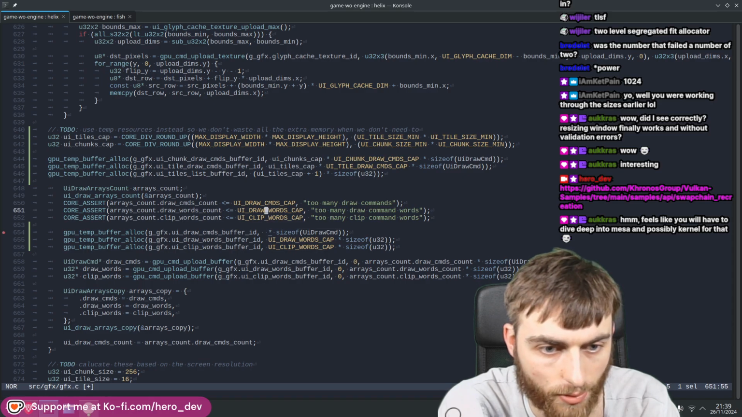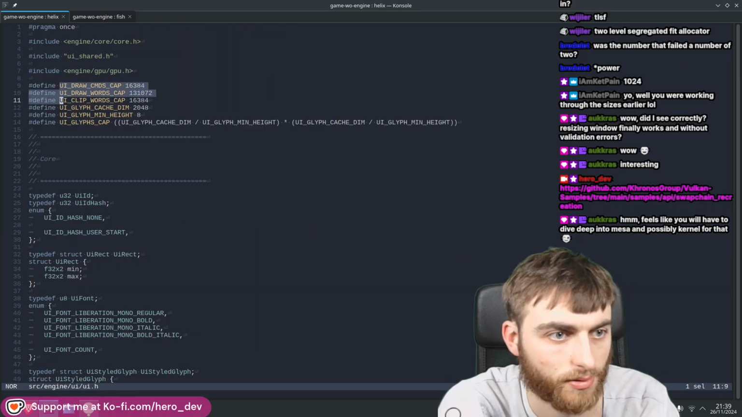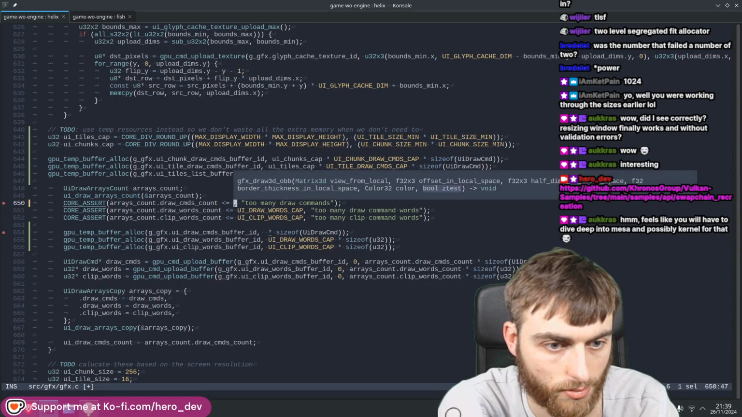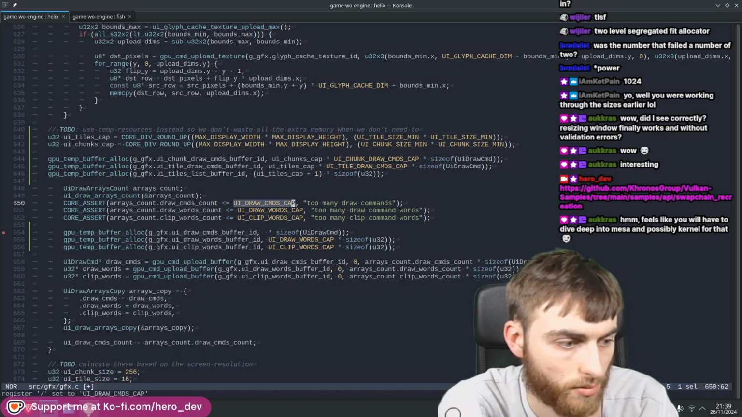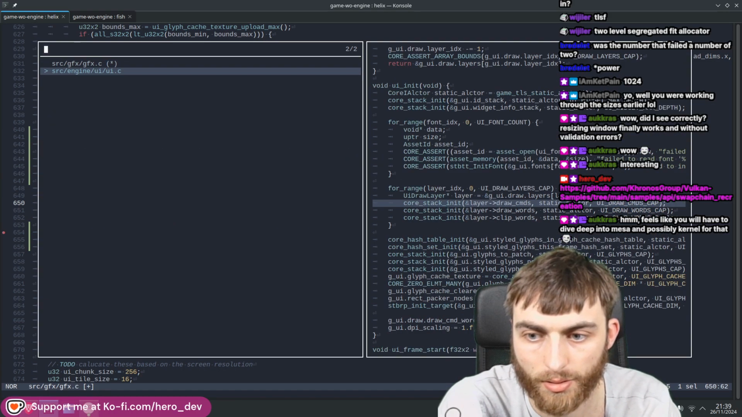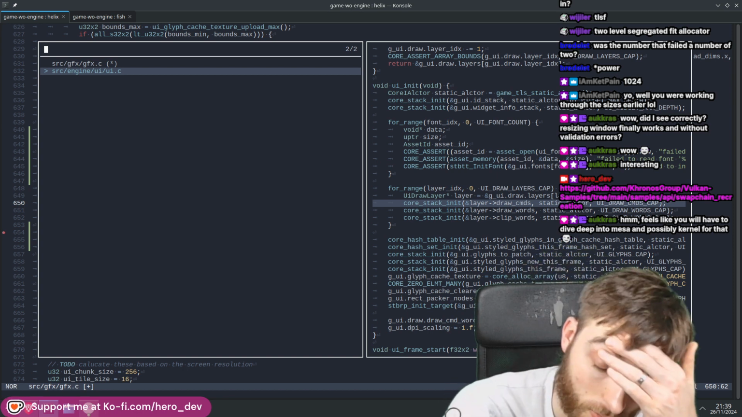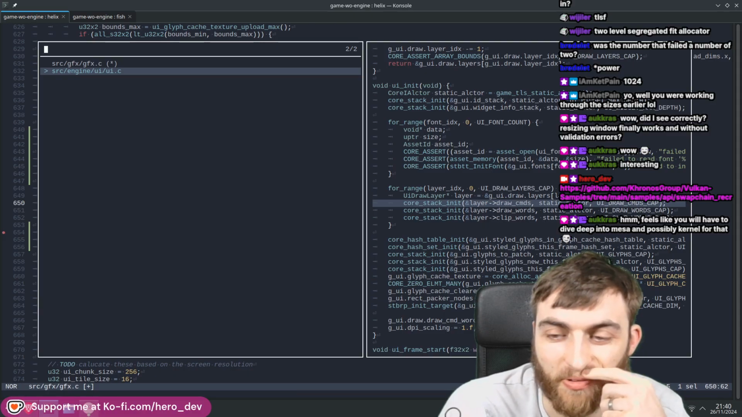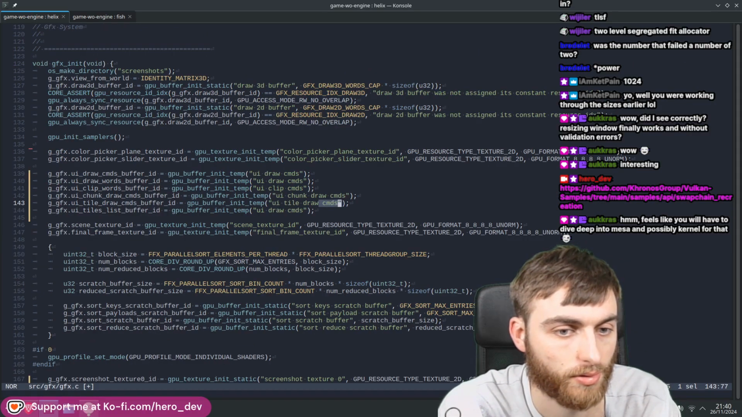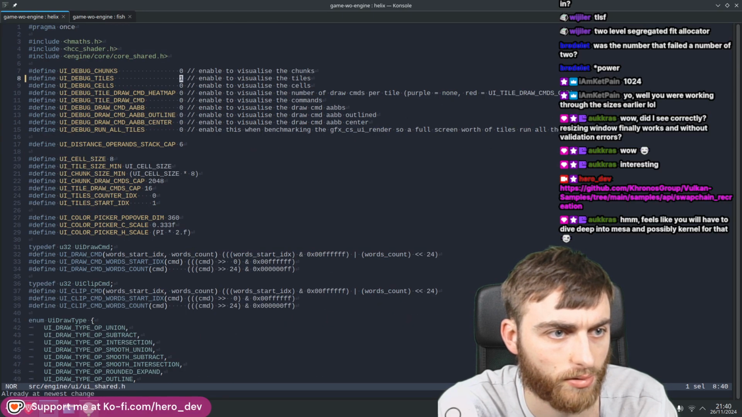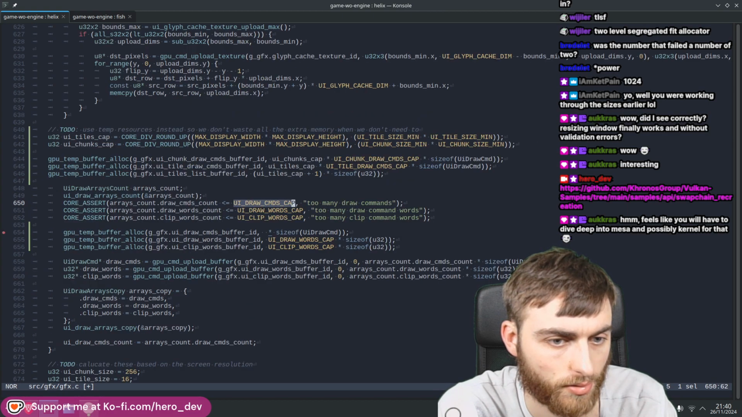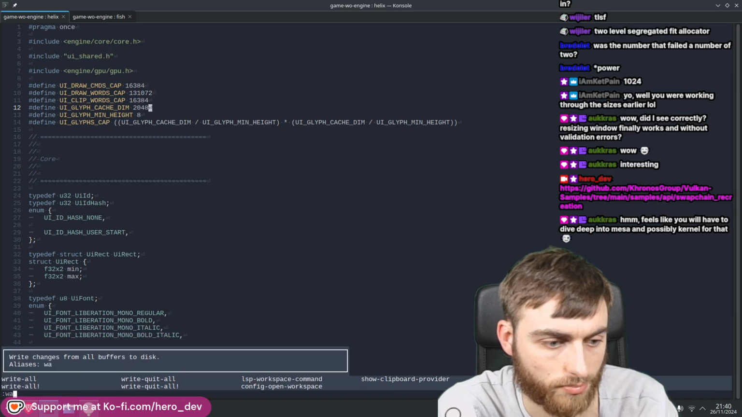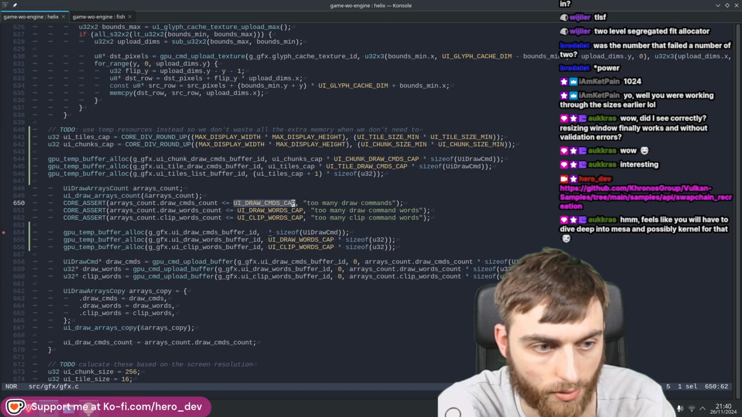So, oh, we no longer have this too many draw commands thing. This is amazing. Unless they're used elsewhere. Right, they're used internally in the UI system. That's okay, we'll keep that around. I don't mind keeping these ones. Yeah, we'll leave these ones here. In the UI system, that's okay.